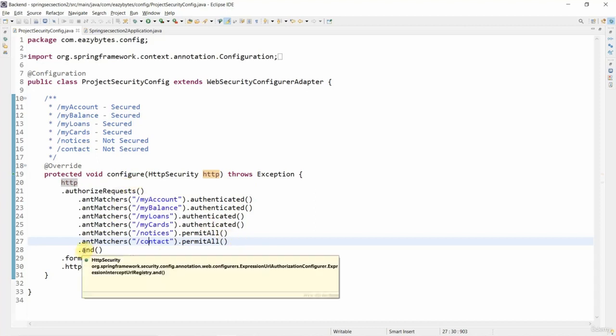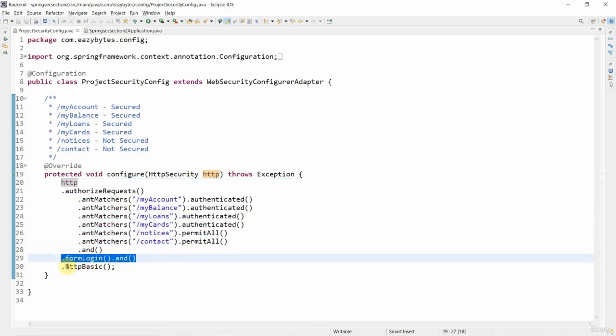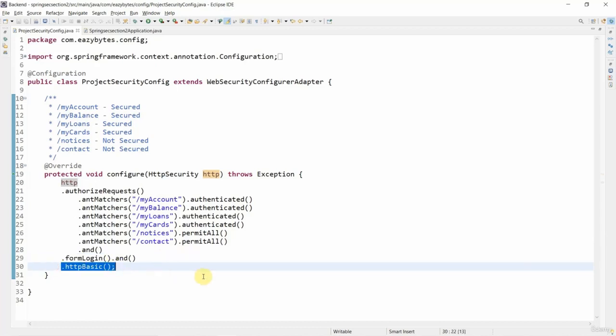Similarly, we can configure any number of paths inside our method. Post that, we are also telling that on top of these configurations, make sure that you are also implementing these security restrictions for all the form logins and HTTP basic requests coming from outside of this application.